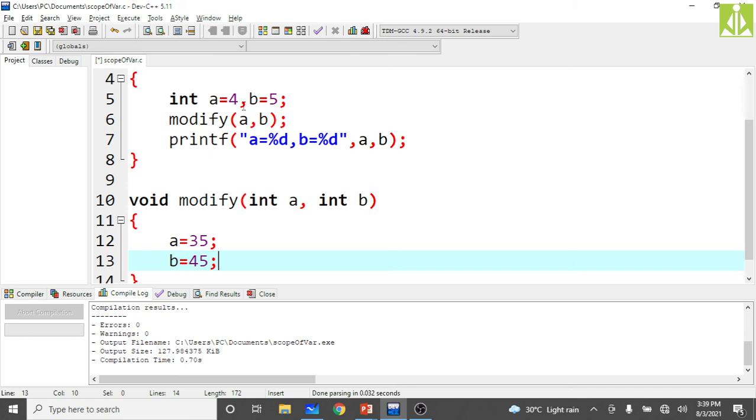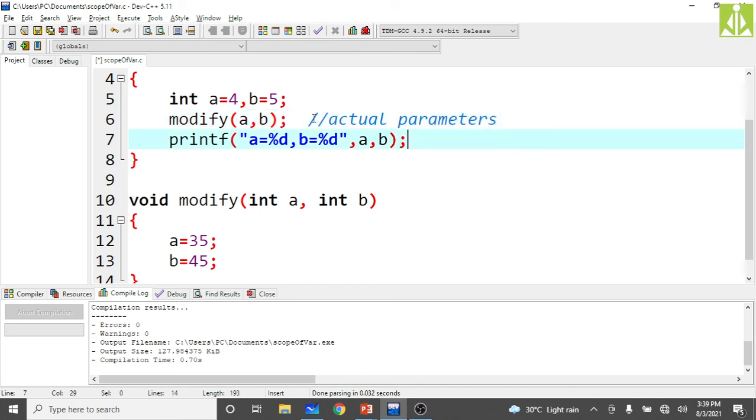Previously, where I have declared the a and b values, I have initialized those values as 4 comma 5. Then I am passing those values, a comma b, to this function modify as parameters. You can see here a comma b values I am passing. So a comma b values over here, they are my actual parameters. When I am receiving these values over here, they are my formal parameters. A comma b values as formal parameters, I am receiving them over here.